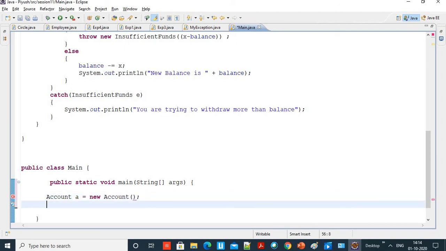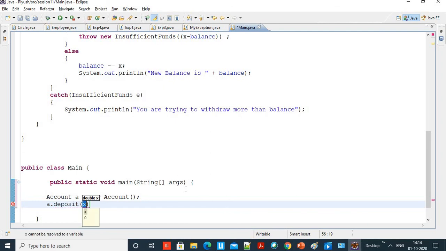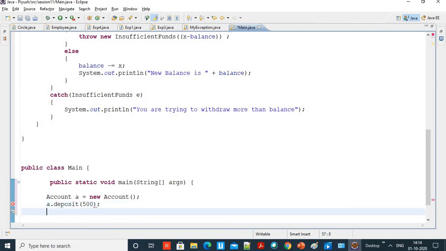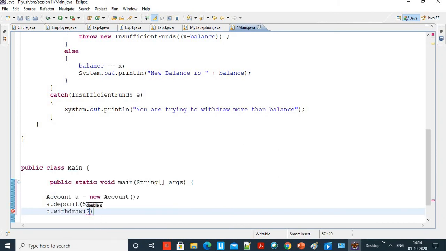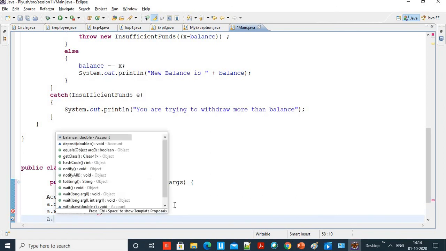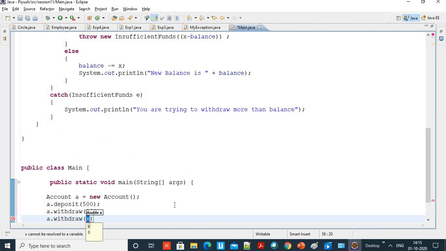Now I have to deposit. So I'll say A dot deposit and deposit some 500 rupees. Then I'll say A dot withdraw. First I'll try to withdraw something less, like only 200. But now let me do A dot withdraw and say something like 1000, which is not there. The balance would not be there. So let's see what happens when I run this code.